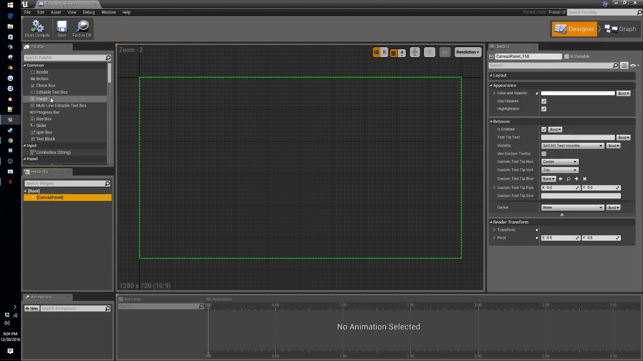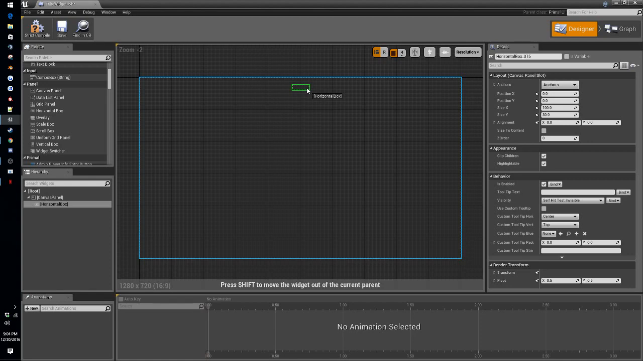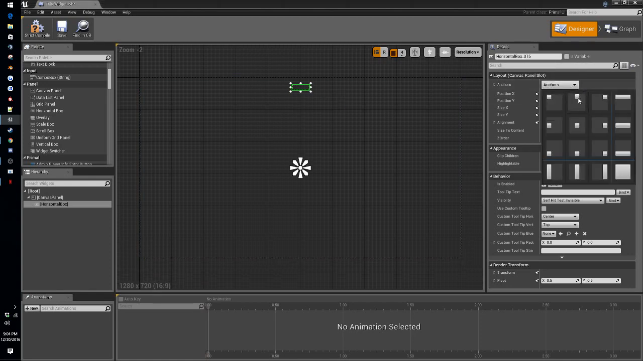And what we're going to do here is go ahead and drag a horizontal box down here onto our canvas panel. We're going to go ahead and move it. We're going to set it up here. And then we're going to set it to an anchor. We're going to put the anchor right here.